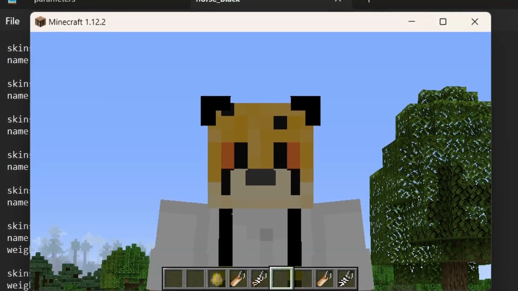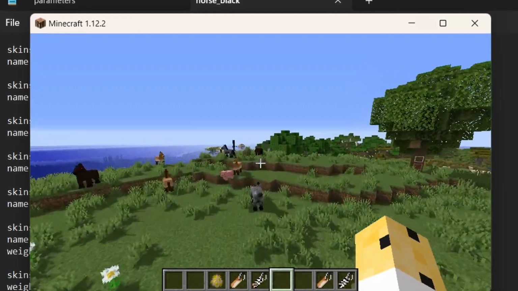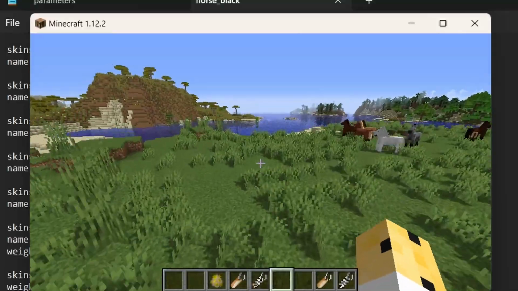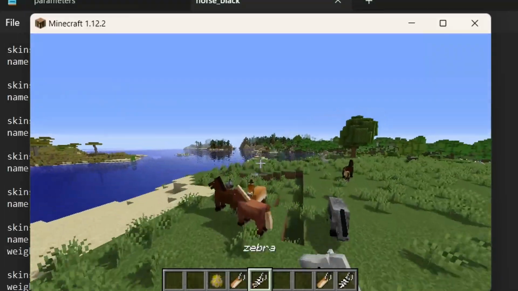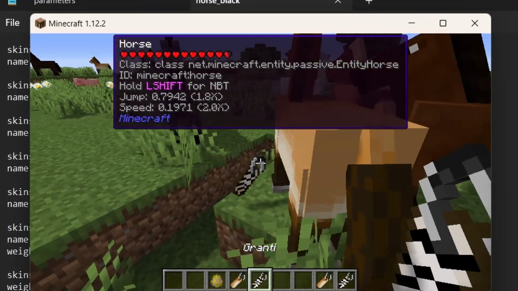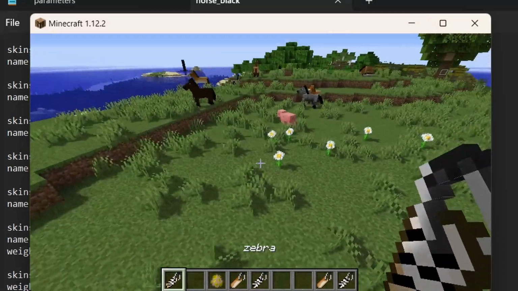That is basically it for this video. I've shown you how to make a texture pack for vanilla, for modded, and some of the custom textures by name for the mobs, and also for the items.